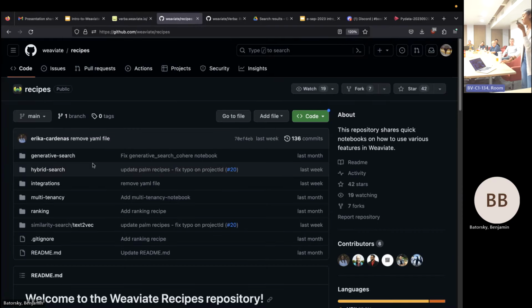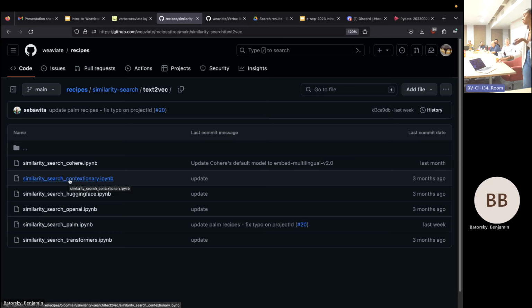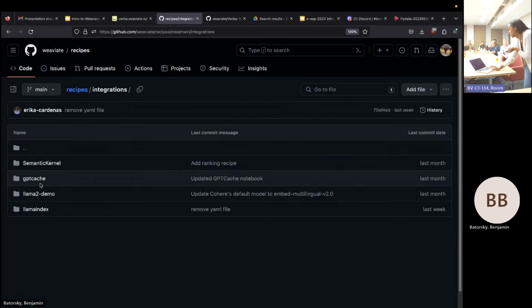So yes, these are the Weaviate recipes that I'm very proud of. Here we have generative search, which is doing that retrieval augmented generation, so it's creating those answers. Then we have hybrid search. And then we also have similarity search or text2vec, which is pure vector search. But then we have various integrations as well.